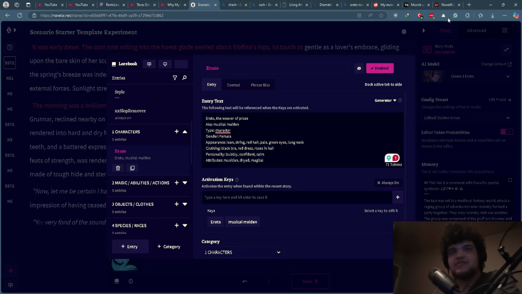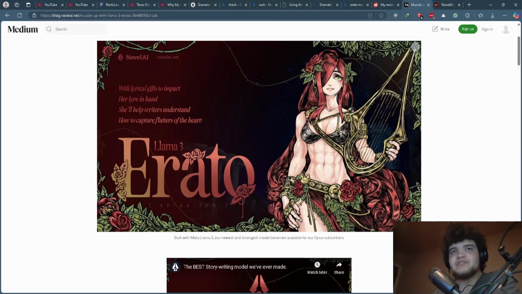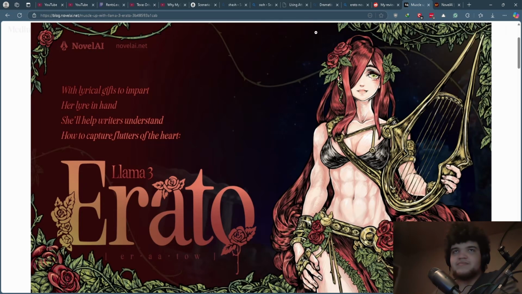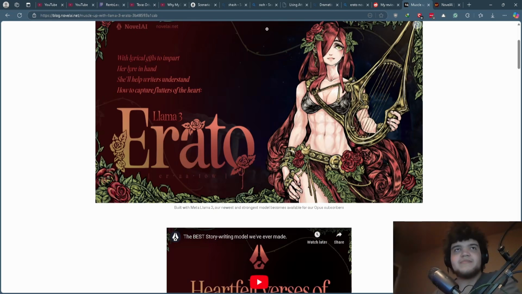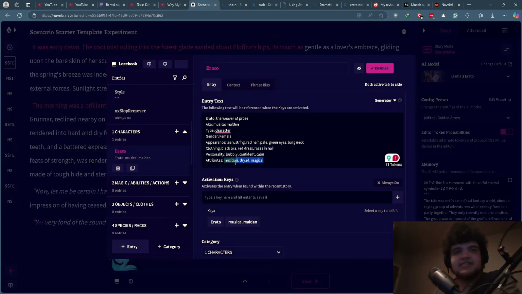I used Erato as an example. For instance, this is what Erato looks like if you've never seen her. But, you know, red hair, she's wearing roses in her hair, she's lean, strong, muscular, and she's playing a harp most of the time, right? So it makes sense that some of these are at least musical, dryad, magical, things like that. Red dress, black bra, roses in hair. Personality: bubbly, confident, calm. I didn't exactly know, I was just sort of guessing, but just fill in the gaps for your character.